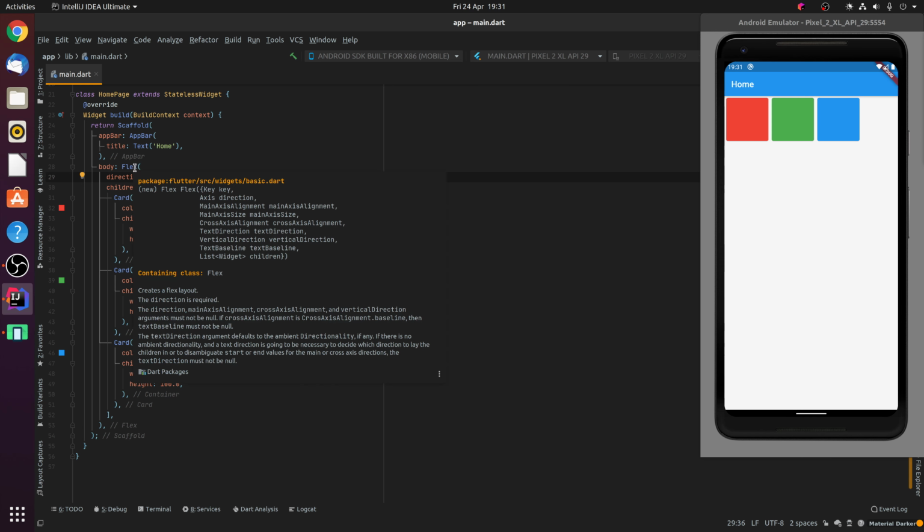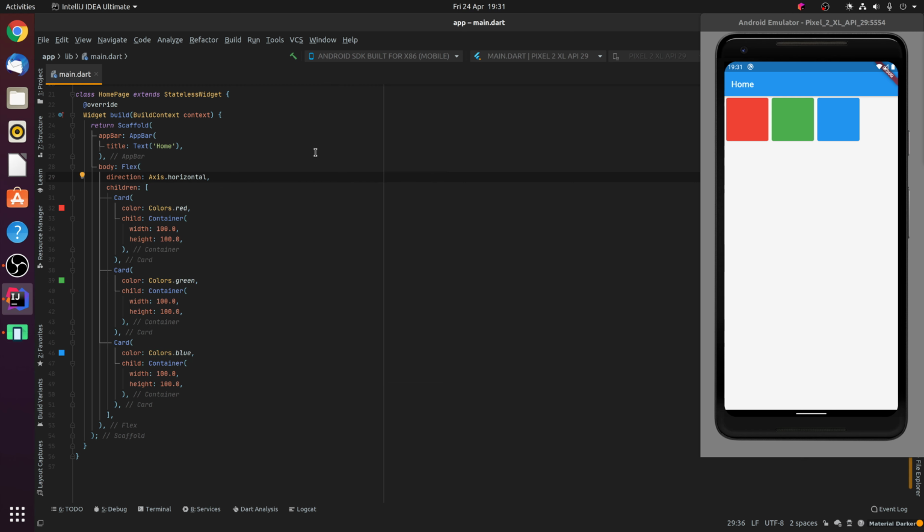You'll notice the Flex widget also contains main axis alignment, main axis size, and cross axis alignment. For more information about these three properties, check out the separate episodes featuring the row widget and the column widget, which go over these properties and more in greater detail.